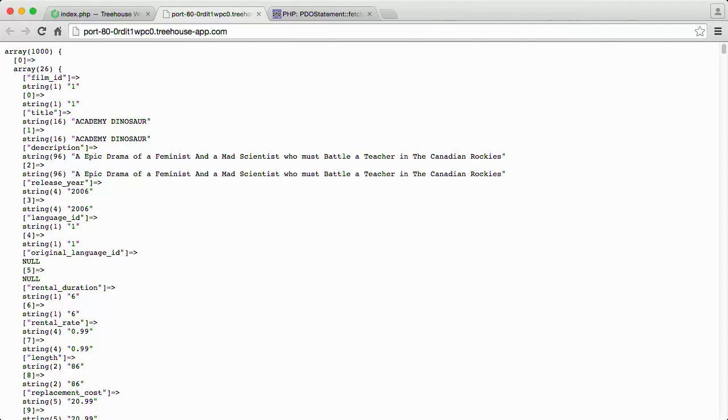What do we have? We have each one of the films, it seems, and a lot of information that looks duplicate. The only difference between them is the key. So you see we have a film ID, and that's equal to a string of 1. And then we have a numerically indexed 0, so the first index 0, with an ID of 1. Double checking title, key of title, that's Academy Dinosaur. And then index 1, which is the second key, and that's the same title as well. So it looks like we have something indexed by column name and something indexed by a numeric index.